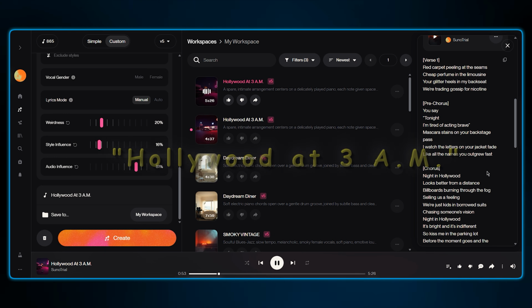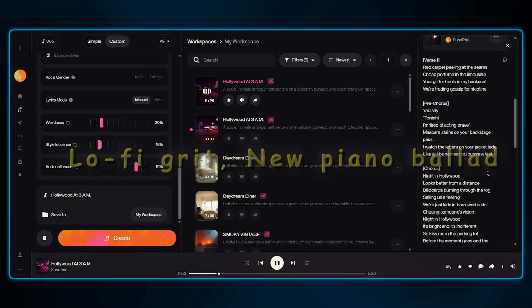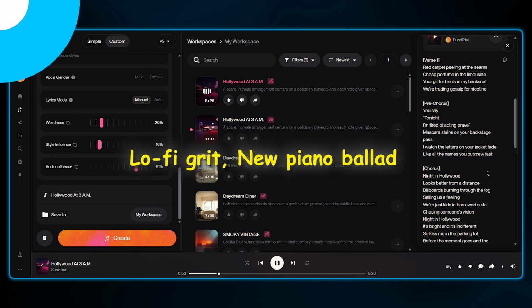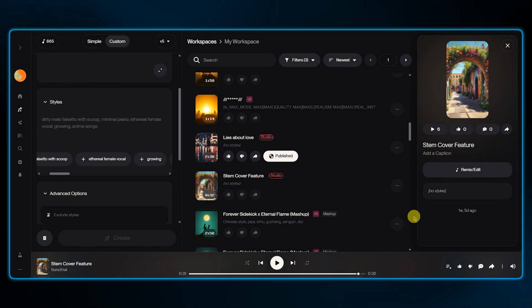The result is exactly what I was hoping for. The track, Hollywood at 3 a.m., has all that sampled character and lo-fi grit. But the composition is a brand new minimal piano ballad. One of the coolest ways to use this tool is by sampling your own AI generations to create something totally new. I'm going back to a track I created earlier.